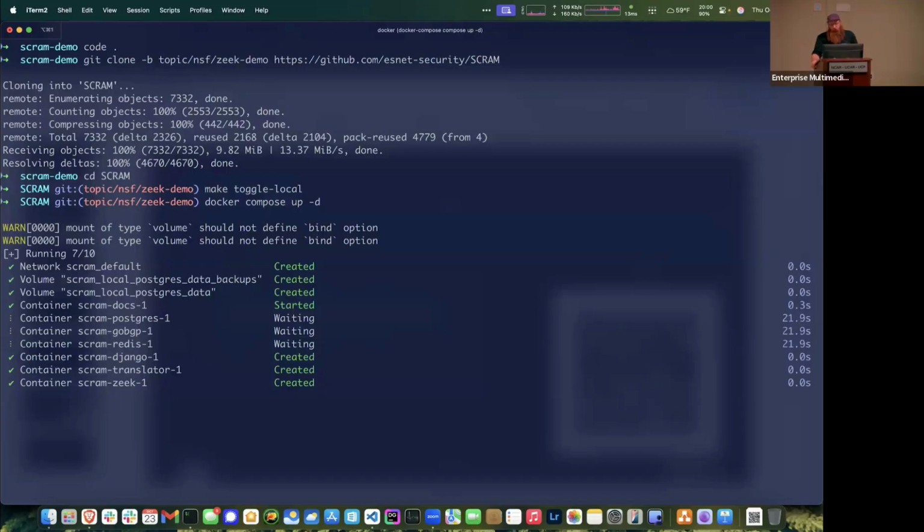And then in this one, we wait to bring Zeek online until Django and SCRAM is actually working. So we're waiting for that to go. Some of the containers are starting to get healthy, and it just takes some time.